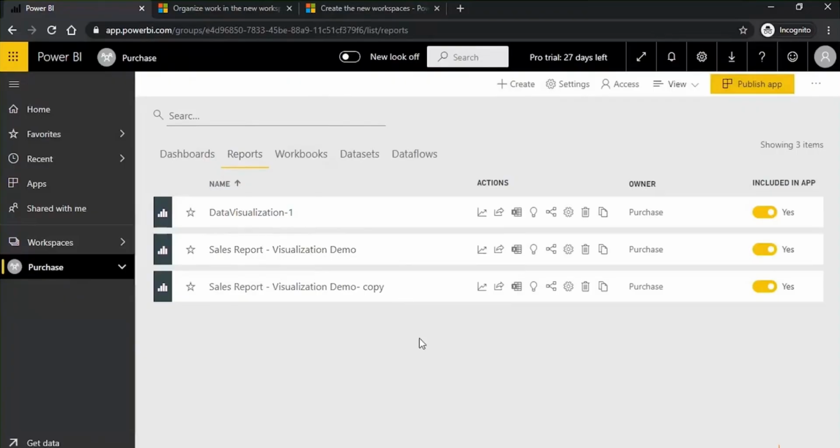But what flexibility do you have here? Let's say I have 3 reports, but Ali is right now working on the third report, which is under development. I don't want to share this report with the users, so I want to share only these 2 reports. When I publish this app, before publishing, I have the flexibility to choose which report I want to include or exclude from the app.